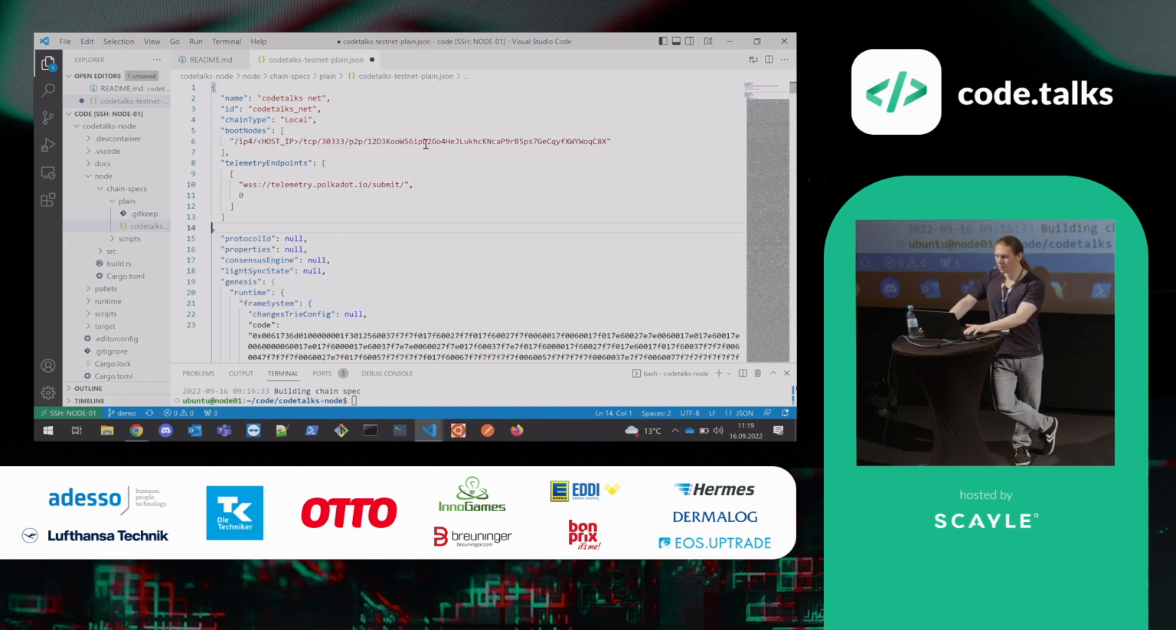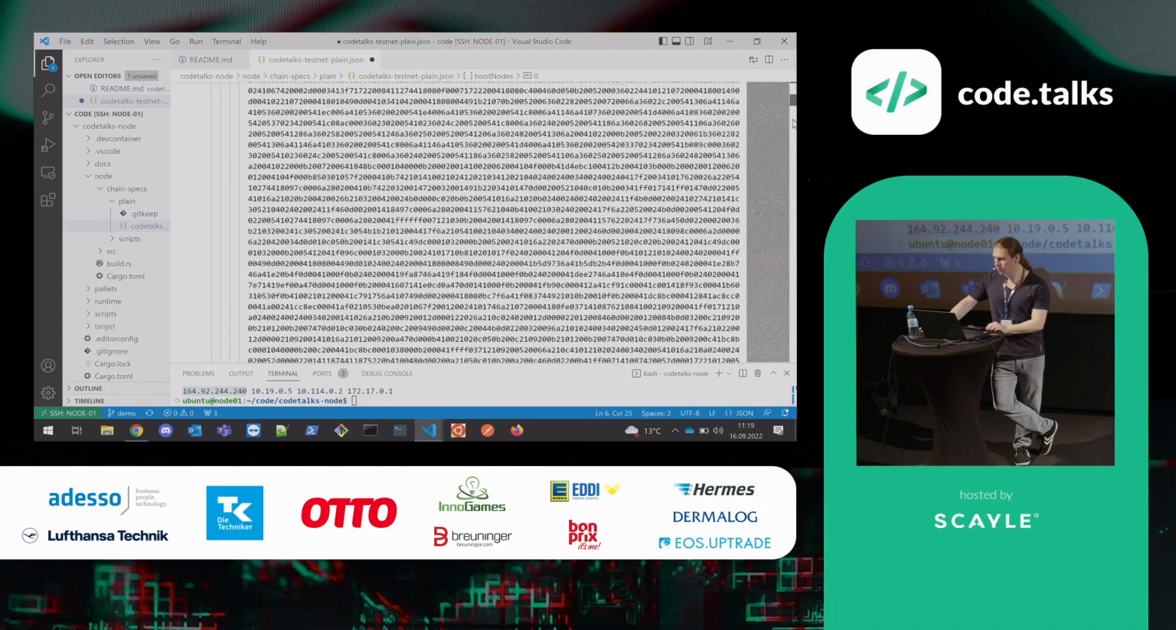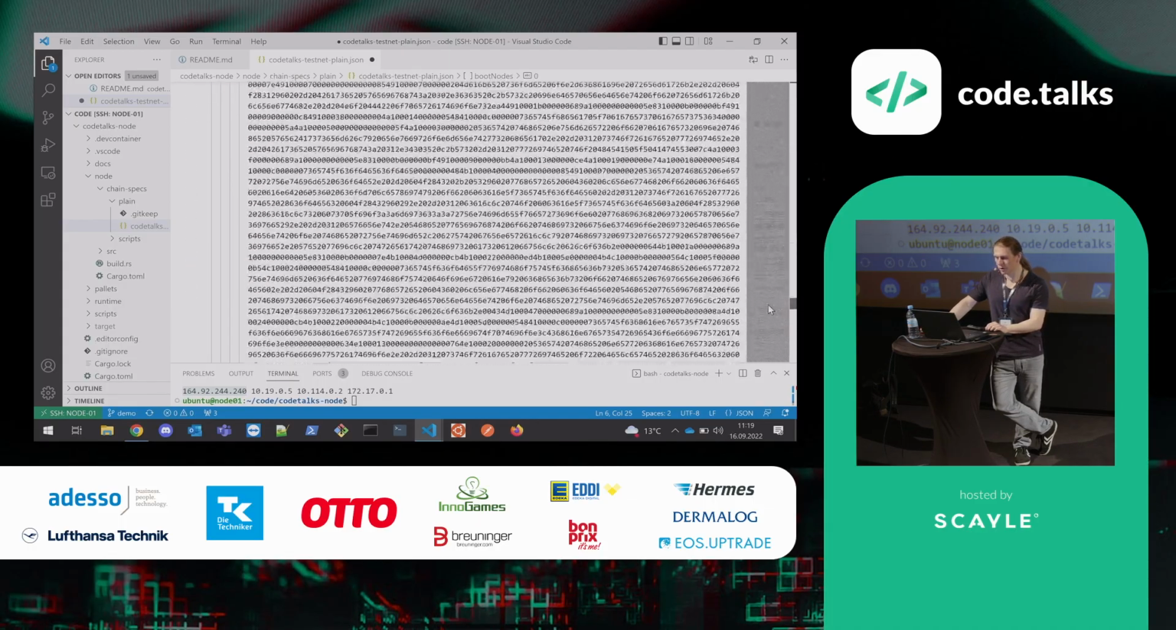And you can already see this one is the peer identifier for our first node. The only thing that is missing is our host IP. So let's check this one, and let's put it here. So now let's scroll down to the end of the file.